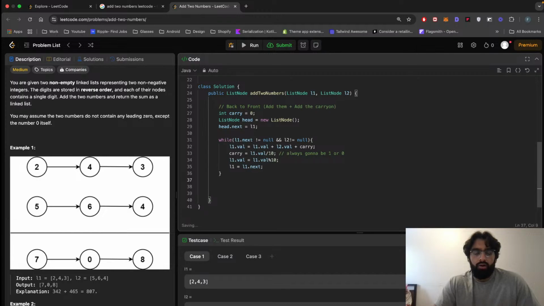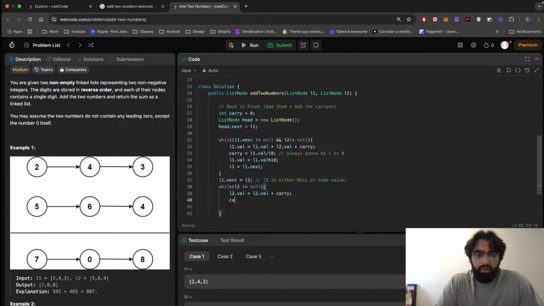So, if L2 is not equal to null, actually, and now we do a while L2 is not equal to null. So over here we can set L1.next is equal to L2. So L2 is either null or some value. And now we do L2.val is equal to L2.val plus carry. Actually, L1, we can move this up. L1 is equal to L1.next, and then we can actually just repeat this for loop, but just with L1.